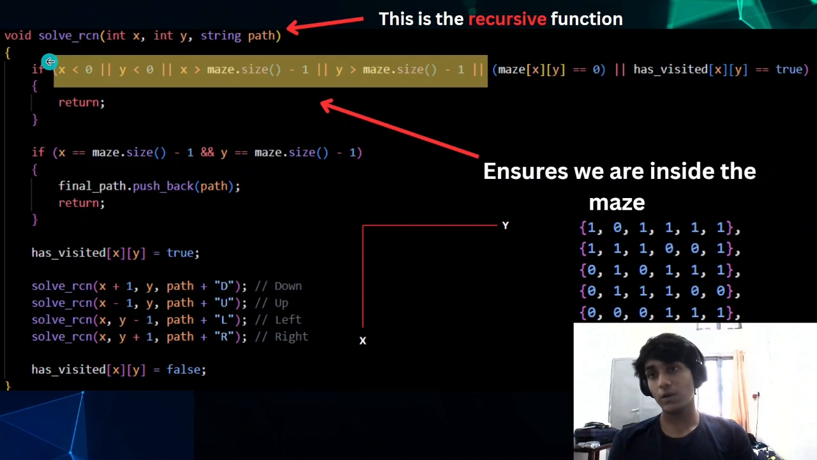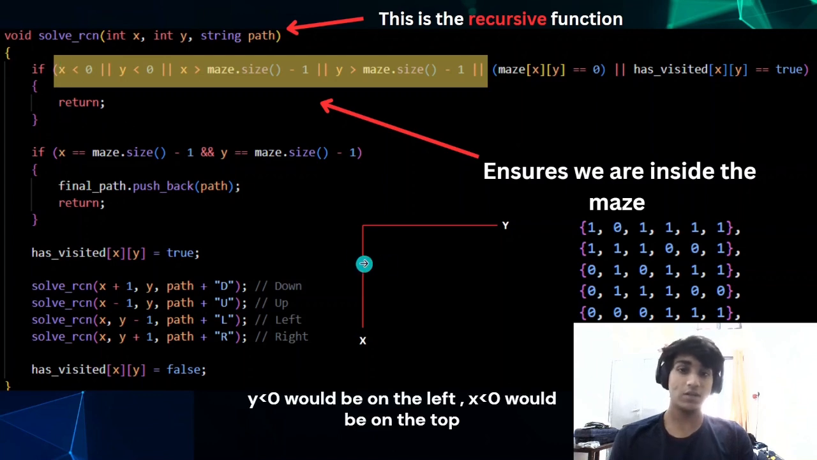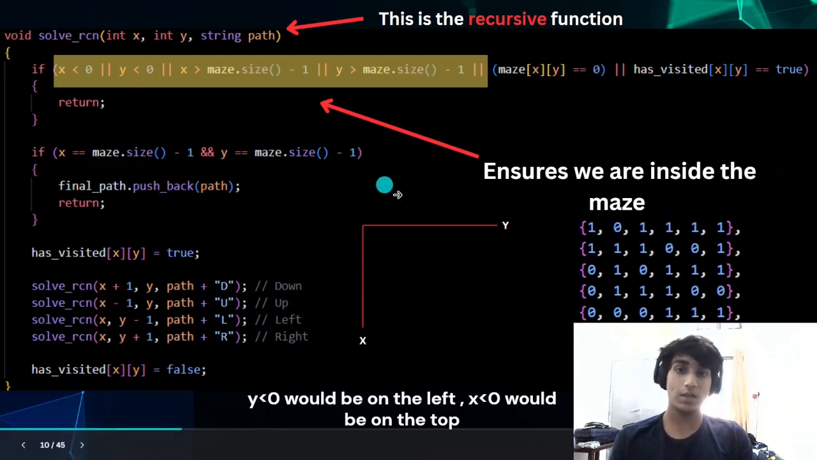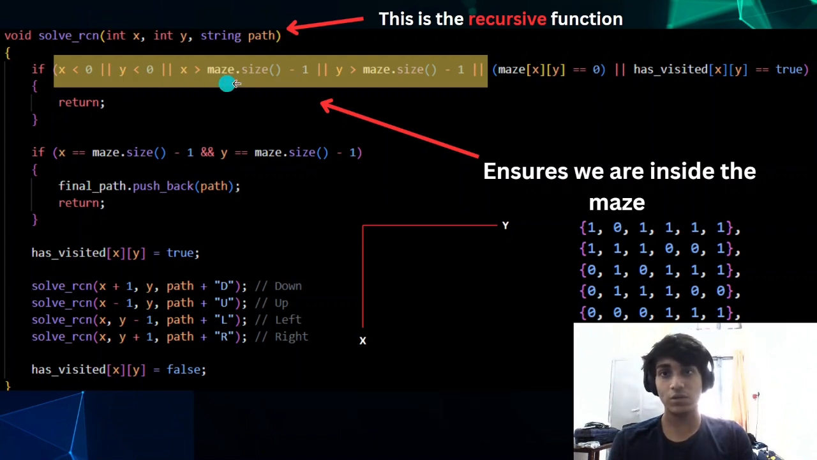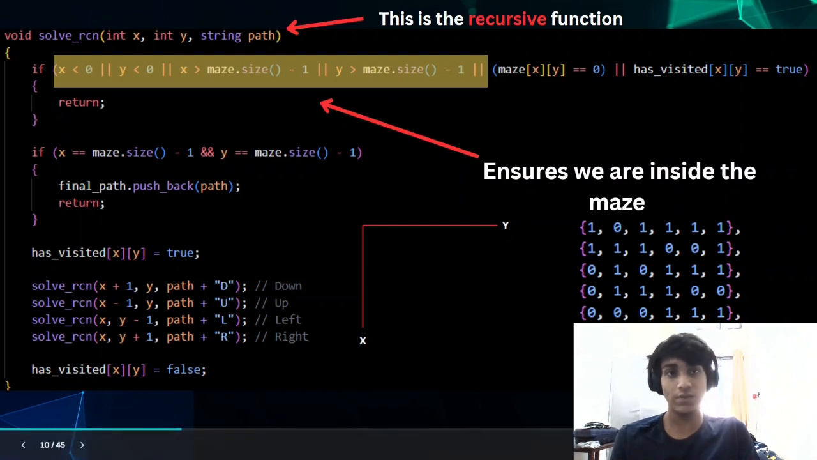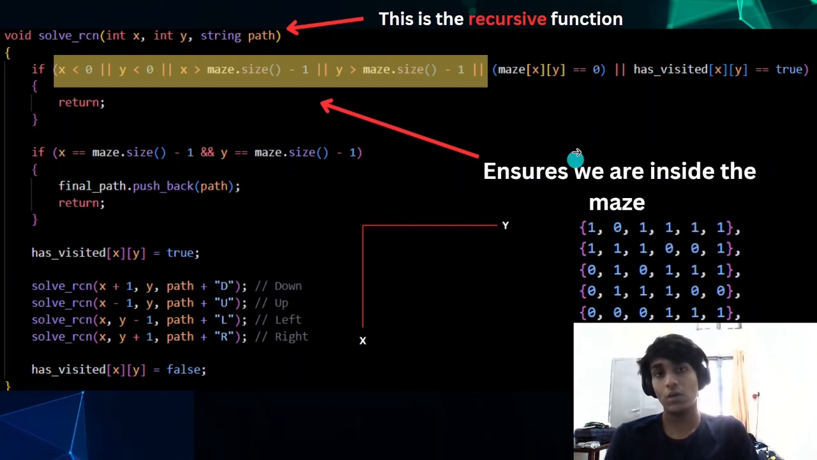So the first part of this if statement basically checks whether we are inside the maze or not. So x less than 0 will be somewhere here, y less than 0 will be somewhere here, x greater than maze.size minus 1 is checking for this, and y greater than this is checking for this value, this region. So effectively all of this is checking whether we are inside the maze or not.